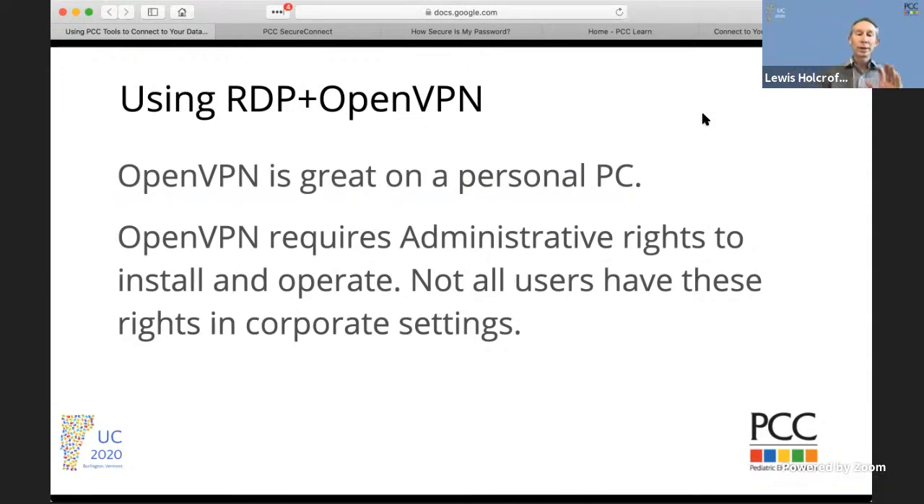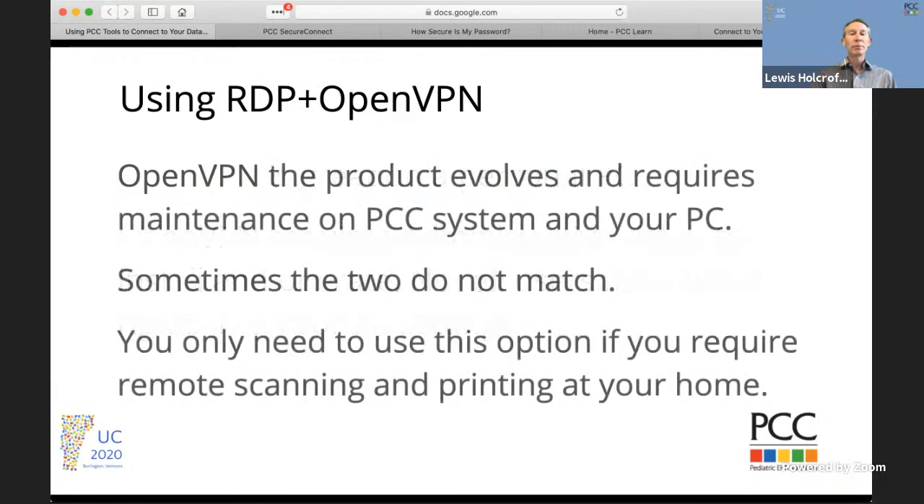So it's a great tool. It allows us to run the EHR on your workstation over this VPN connection, and it's just like you're in the office in many respects. But there are two things that you need to know. It's ideal for your home computer, but you do need admin rights.